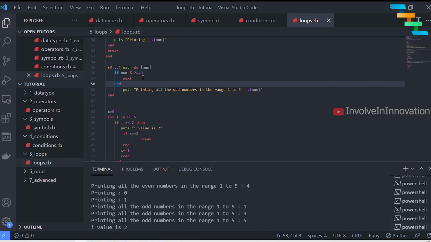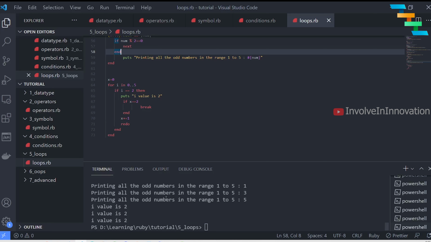Now we'll see about redo. Whenever you are executing redo, you need to be really careful, because whenever it sees redo, it repeats the same iteration value. For example, here in this case, for the first iteration the value will be 0. Here the I value is not equivalent to 2. For the second iteration the I value will be 1, and it won't get executed. Once the I value becomes 2, then it goes here.